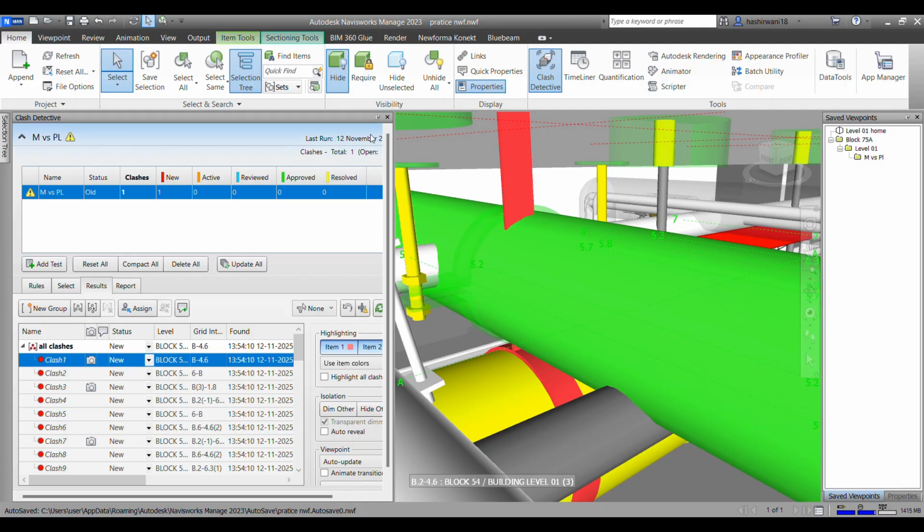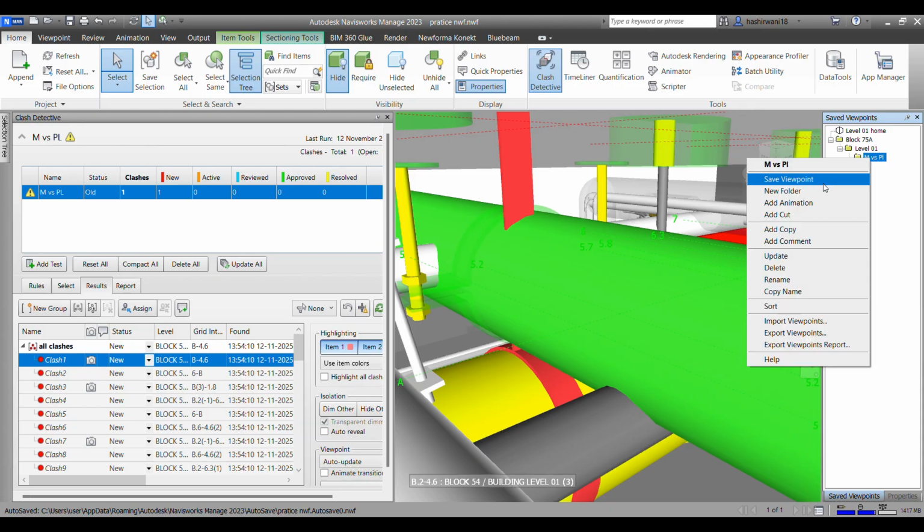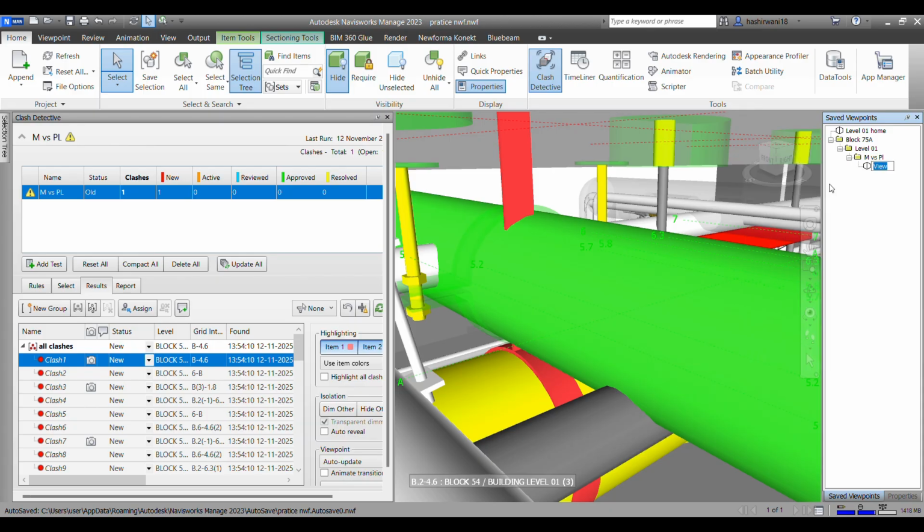Then I'll simply go here and save a particular viewpoint. This is going to be saved. I'll select clash 001, M versus B, and then whatever discipline is going to be resolving that clash.